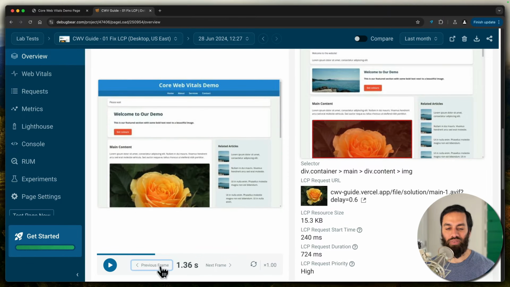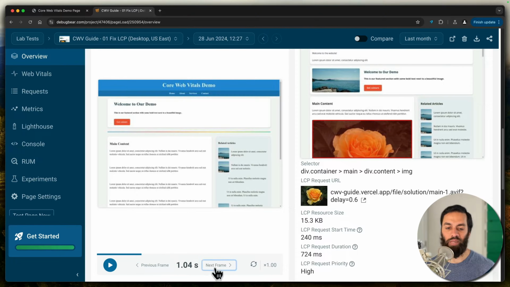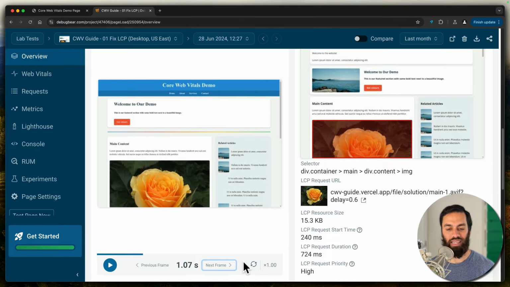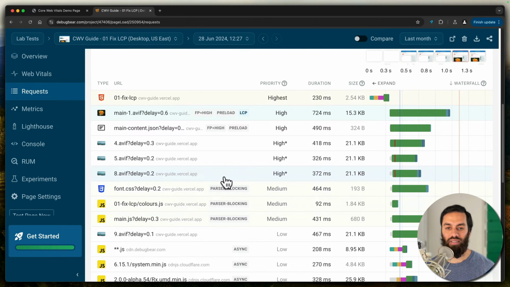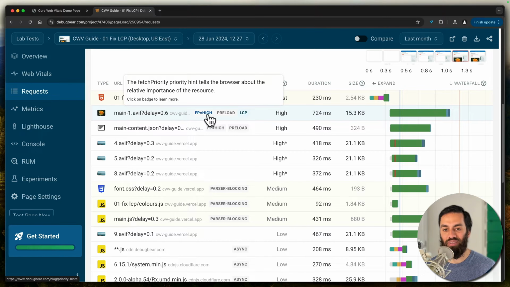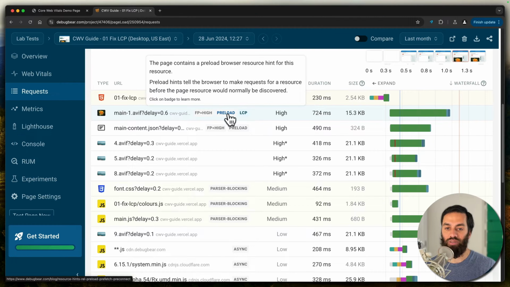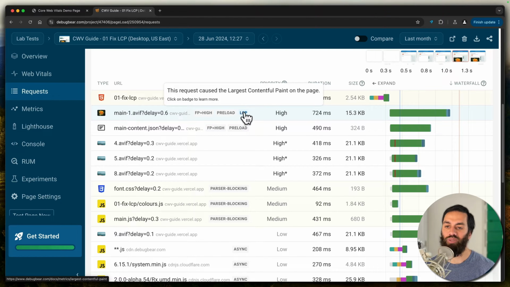So that image of the rows, the first rows, definitely coming in pretty early on. Yeah, around 1 second. And if we go to the request tab, look at that. Straight after the initial document, you can see the main one, what used to be JPEG, now the AVIF file, is now being requested as basically the first resource after that main document. And the badges in DebugBear are very helpful. It's telling us that it's fetch priority high, it is a preloaded resource, and it's the LCP resource as well.